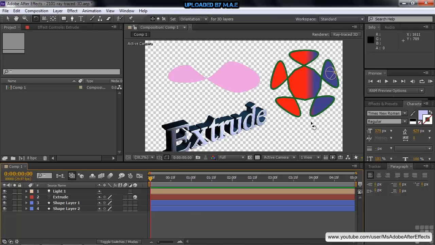Now, the shape has a couple of things. It has a stroke and it has a gradient. Well, gradients don't live inside Ray Trace 3D space. So when I turn on 3D for this layer, that gradient's going to go away. And it's going to pick up the color that you last used on a shape. It looks like a gradient because that's how the light is responding to it.